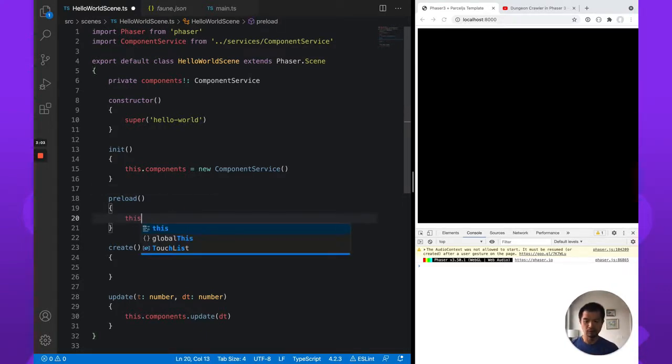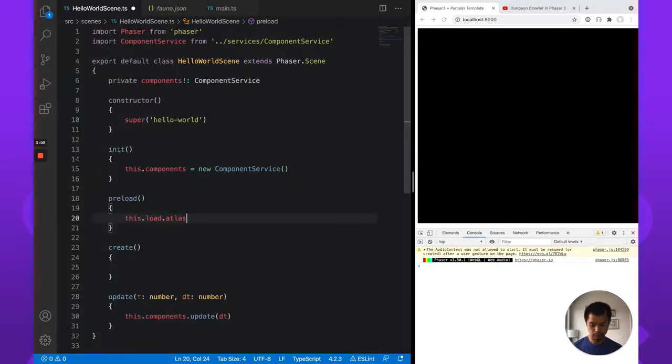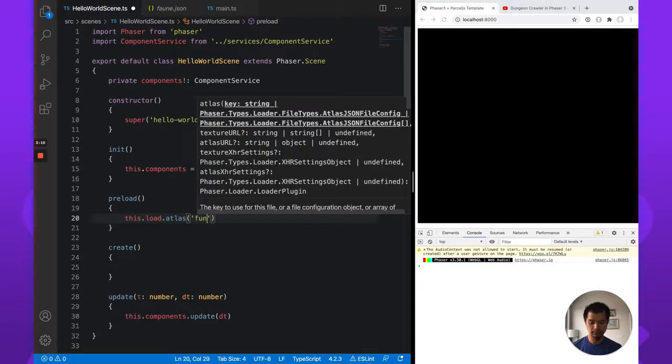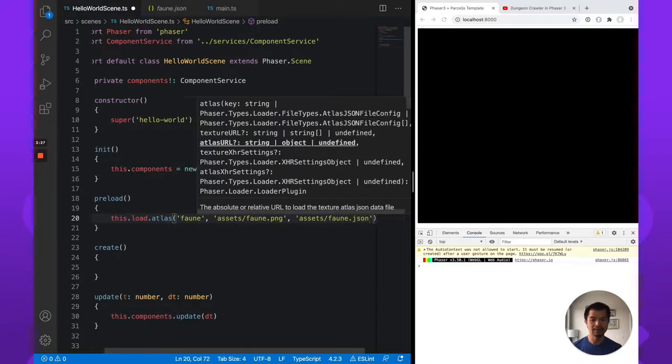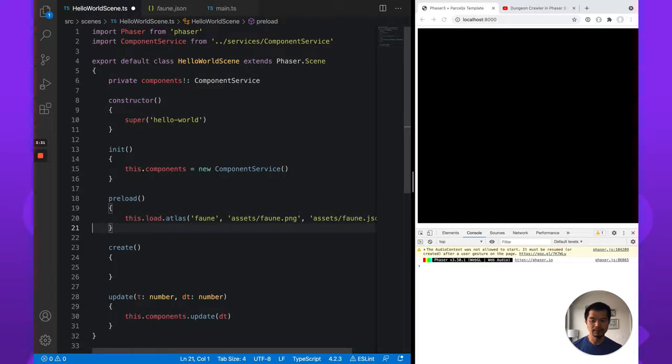So first thing, let's just load our this.load.atlas, and we're going to load to keep Faune. Now it's very possible I'm still not pronouncing this name correct. So assets faune.png, that's the texture URL. And then assets for the atlas URL is faune.json. Atlas's URL wants the JSON file that describes the texture.